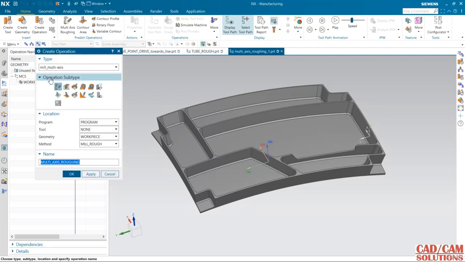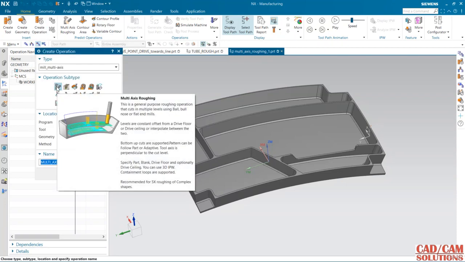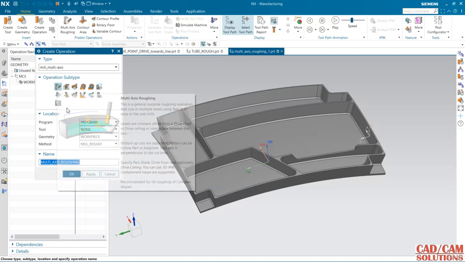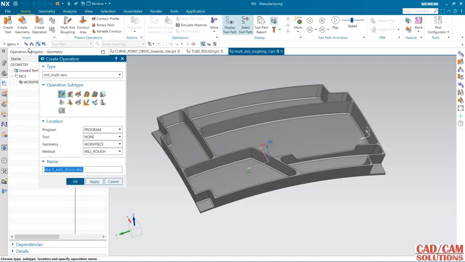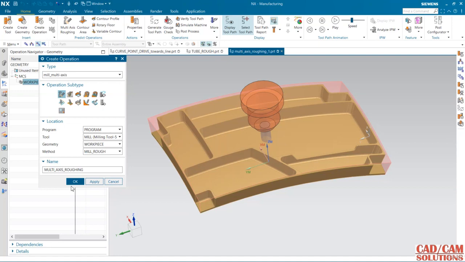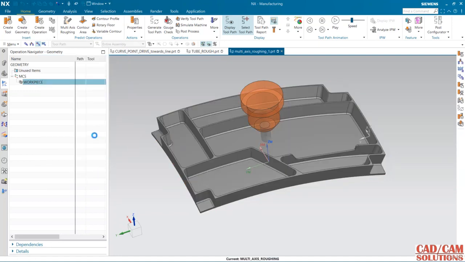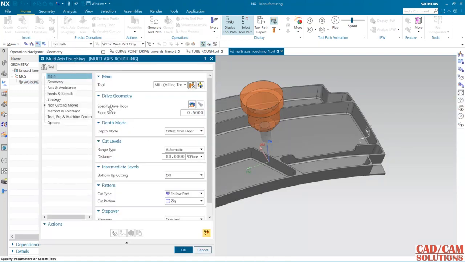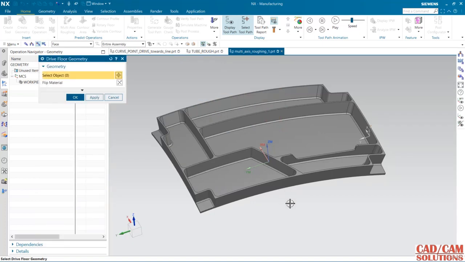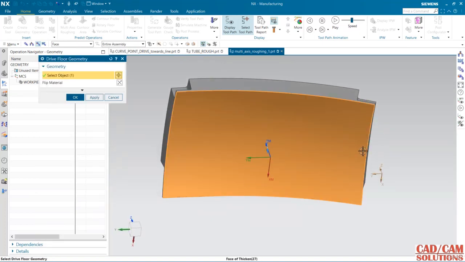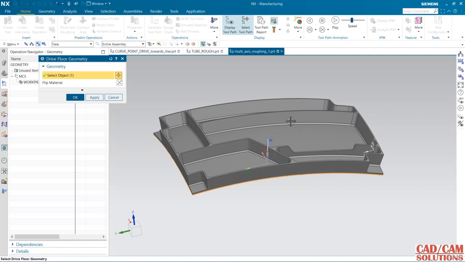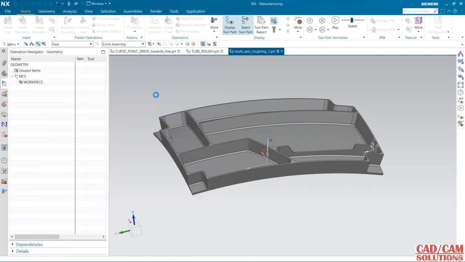Now I'm going to use the multi-axis roughing operation, especially for 5 axis. So click this, and program is my folder, milling is my tool, and workpiece and mill rough. Here first I have to specify the drive geometry, and for this drive floor I am using this bottom surface as a drive surface.